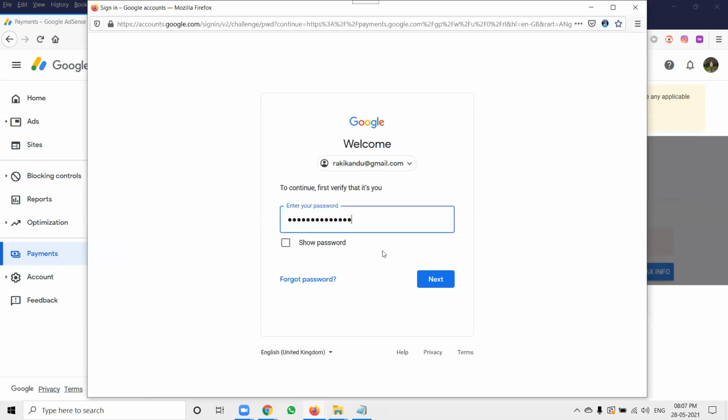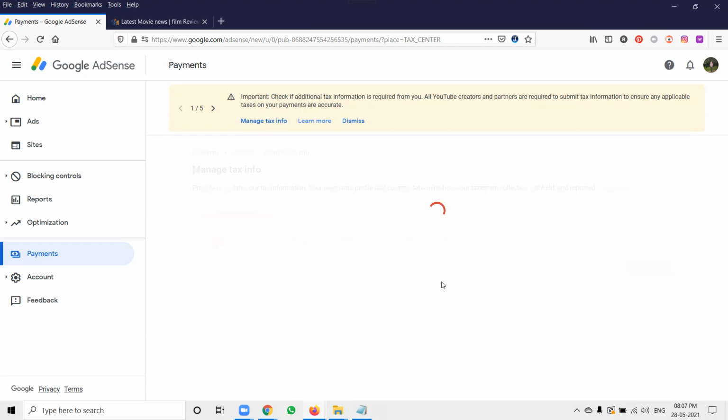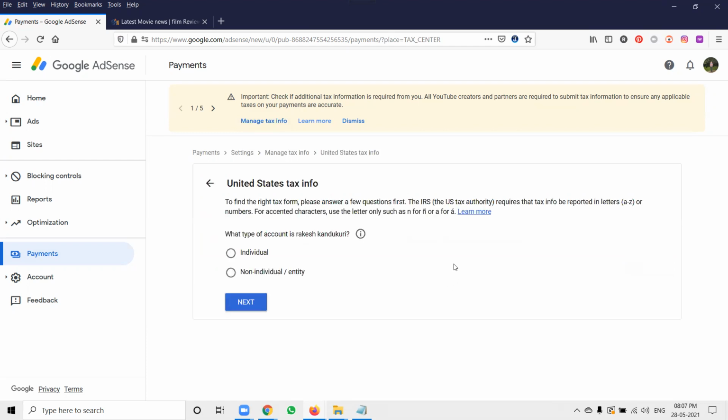Here you must log in to your account. Some steps will be given. First of all, are you running for individual or non-individual, an entity or any kind of information? That's the first priority. If you are running for company purposes, go with non-individual. If it is for your individual purpose, go with individual. I can go with individual. So this will be completed here.